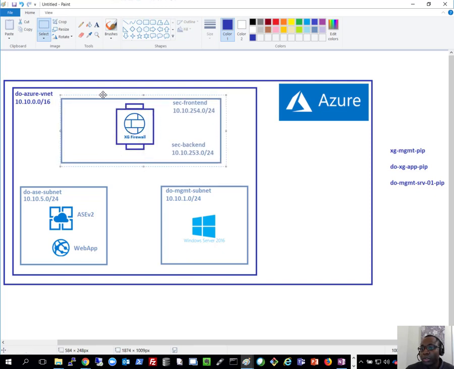So first XG firewall deployed into this vNet, which is 10.10/16 with two subnets. So the front-end subnet of the XG firewall NIC, which is the one interface connected to security front-end, which has that prefix, and the backend NIC connected to the security backend subnet, which has the prefix. So that's the first stage. After it's completed, I'll proceed to activate it. But for now, I'll pause this recording and I'll be back once the deployment completes.